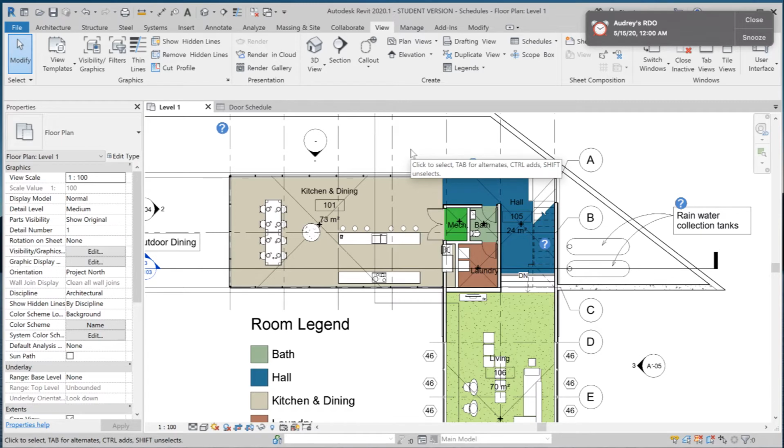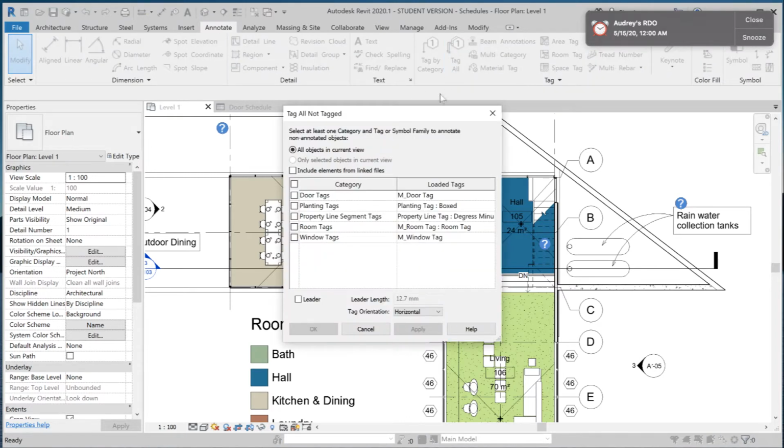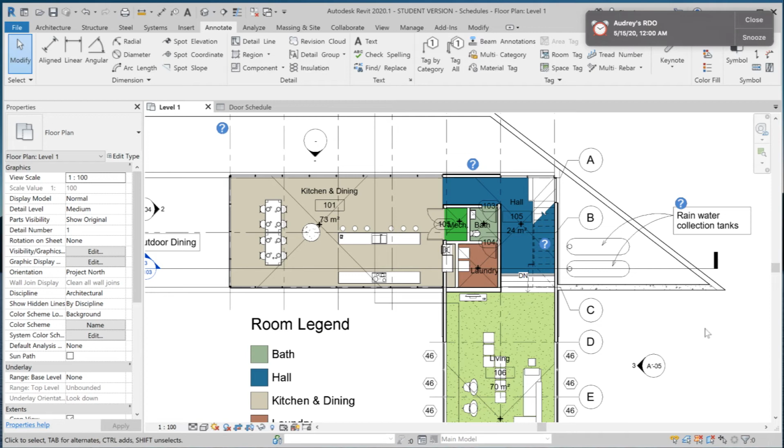To tag doors, you can tag them one by one, but I prefer to tag them all at the same time. To do that, you will go to Annotate, Tag All, and I only want to tag all doors. So I'm going to click on Door Tags and Apply. And then OK. Now you see that the door tags came back just like the way it was before I deleted them.